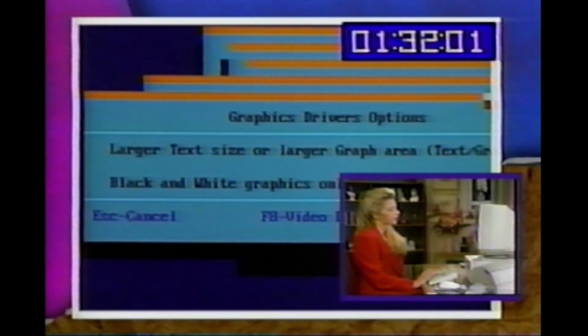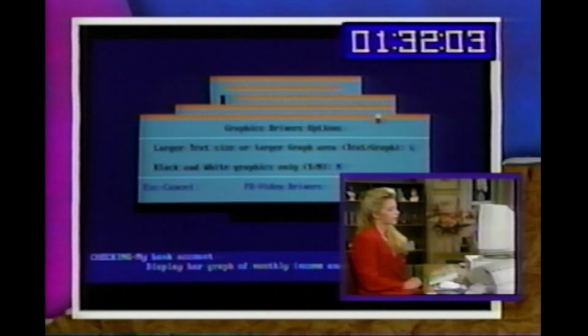I'm going to press Enter, and now it asks me, do you want to have a larger text or do you want to have a larger picture or graph area? I'll have the larger graph area, or do I have a black and white graphics only? That just means, do you have a color monitor? And I do have a color monitor, so I put a no there. Press Enter, and now here's my picture.